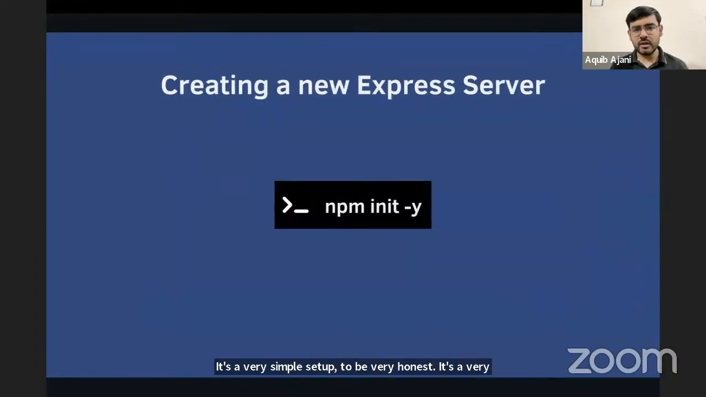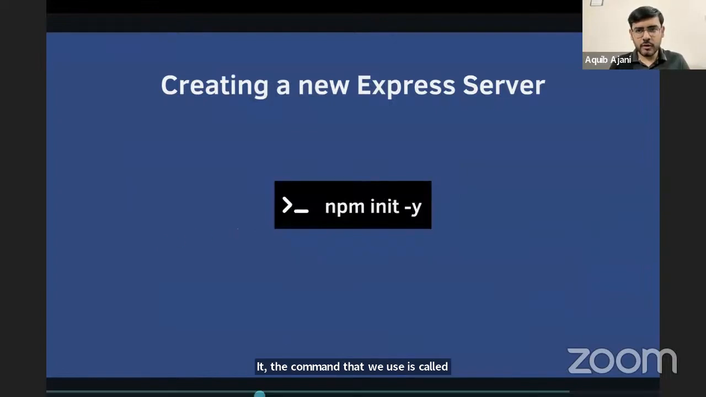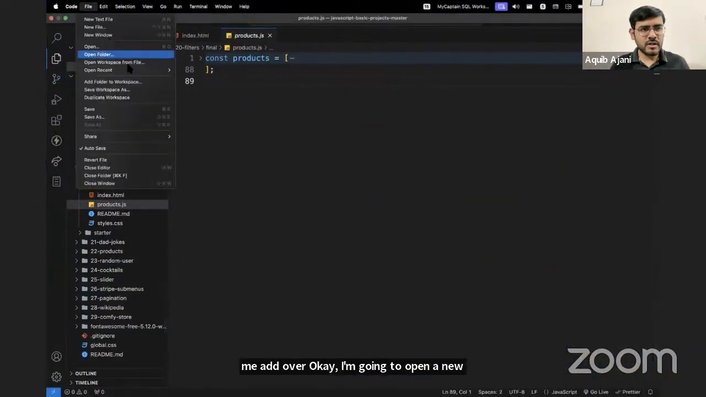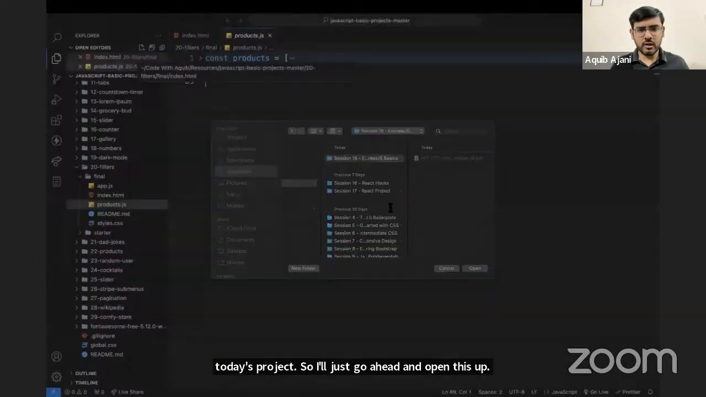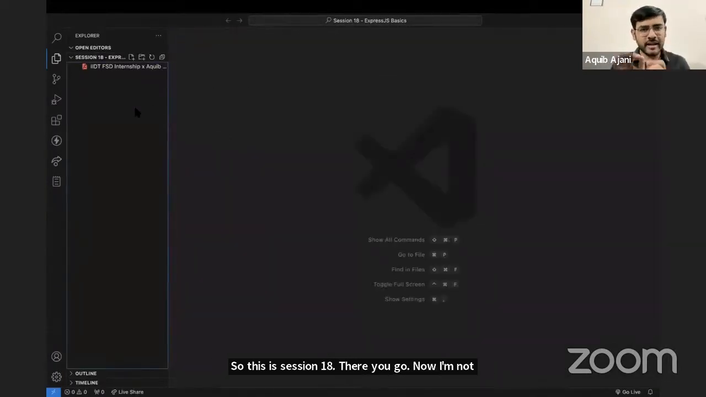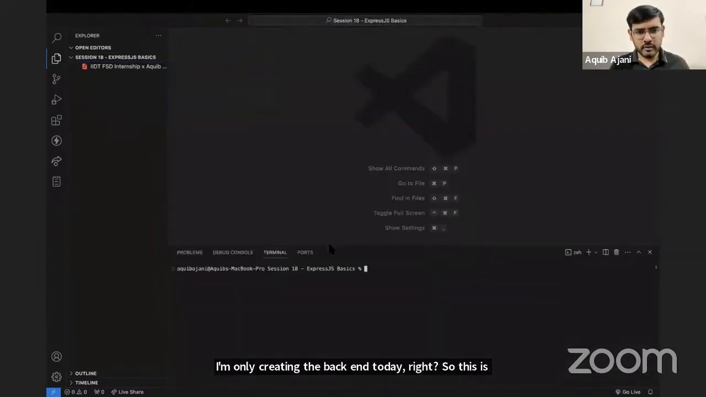The command that we use is called npm init. So let me head over to VS Code. Okay, I'm going to open a new folder for today's project. So I'll just go ahead and open this up. This is session 18. There you go. Now I'm not creating any front end for this. I'm only creating the backend today, right? So this is our folder. This is where we want to create the backend. So I'll open the terminal.